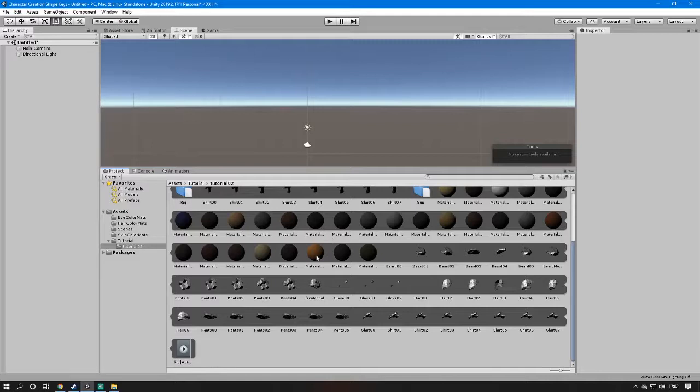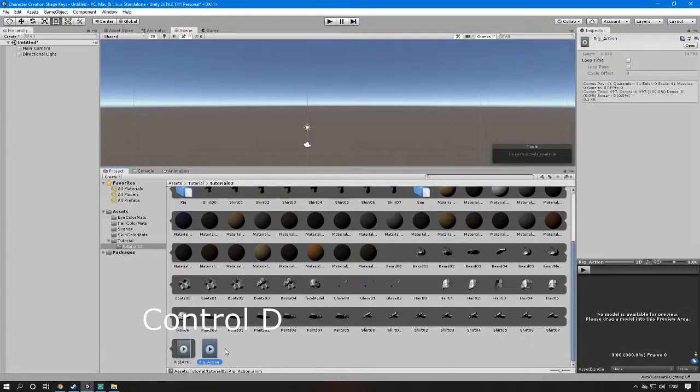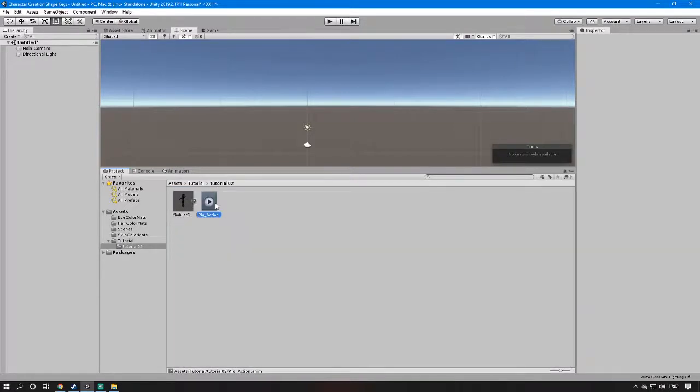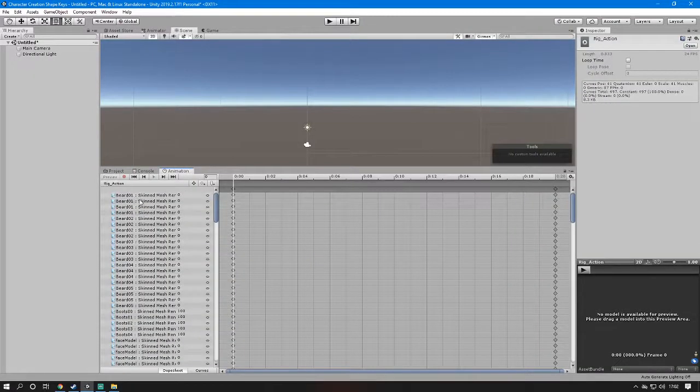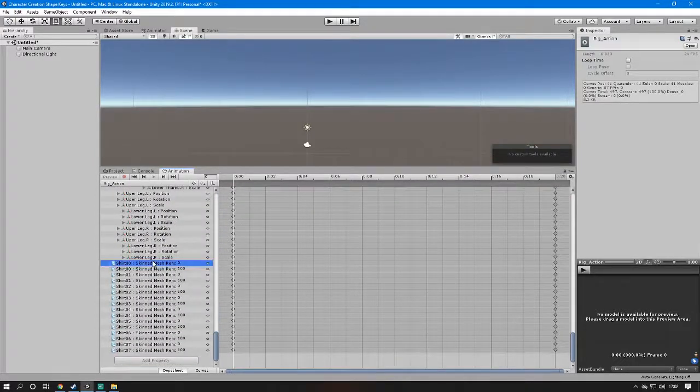There is a problem where animations control the shape keys when they shouldn't, so we must remove this behavior. For this, click on the animations on your FBX file, then press Ctrl D to duplicate it, then access it on your animation window, and delete every single part that refers to the blend shapes.